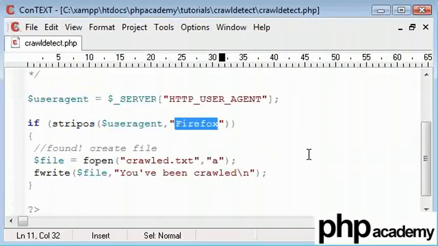However, to detect whether you've been crawled by a particular bot, we're just going to type in Googlebot here, and every time Googlebot crawls this page in particular, you will be adding a line to your file, so you can keep track of how many times you have been crawled.